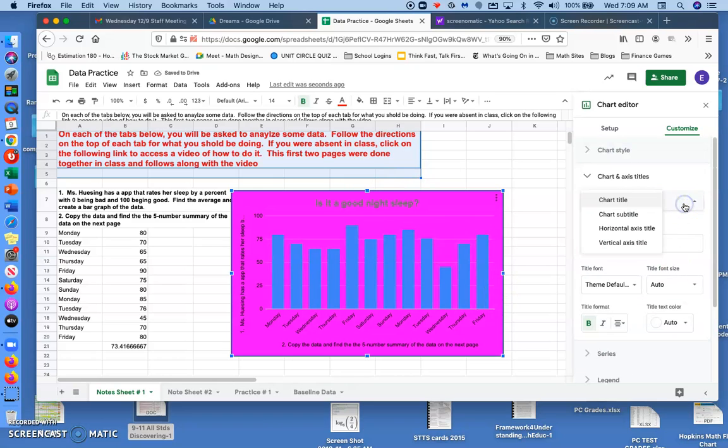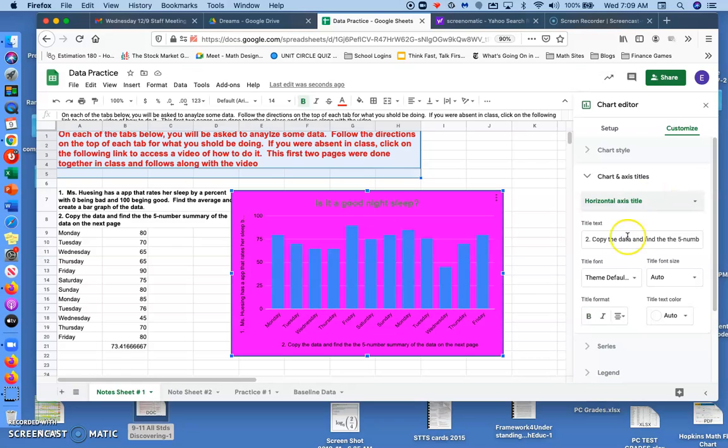And then we can do the different ones. So we can add a subtitle, the horizontal axis. So down at the bottom, we want to switch that to days of the week. Okay, and then let's take our vertical. And this is our percent of good sleep.